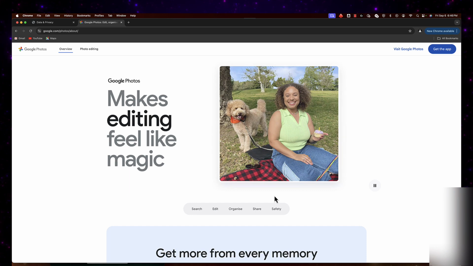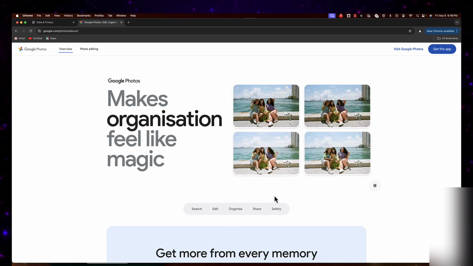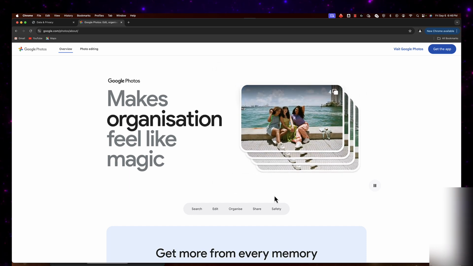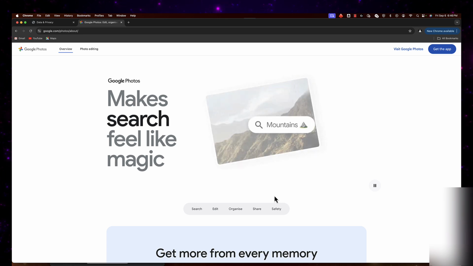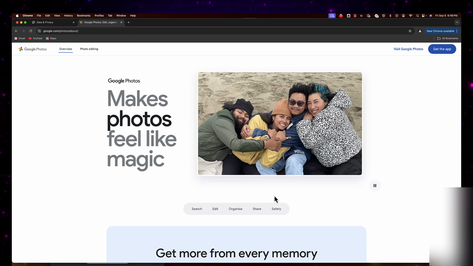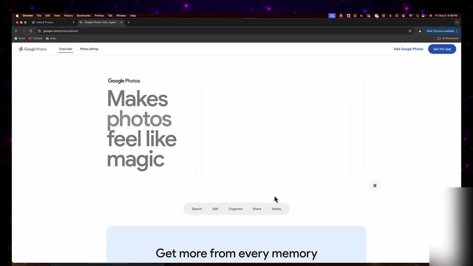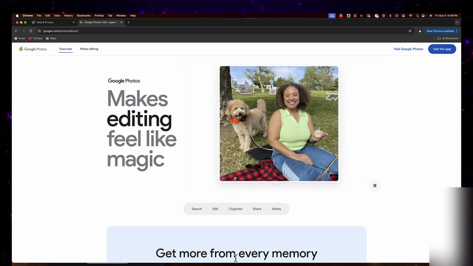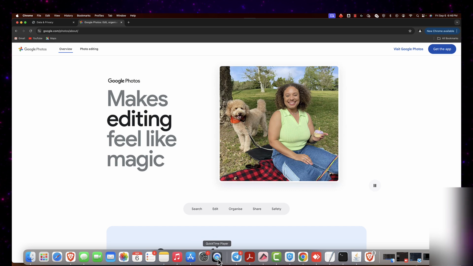First things first, you don't have to manually download and re-upload every single photo. Apple has actually made this process much simpler through their data and privacy page, where you can request a direct transfer of your photos to Google Photos. Let me show you how.